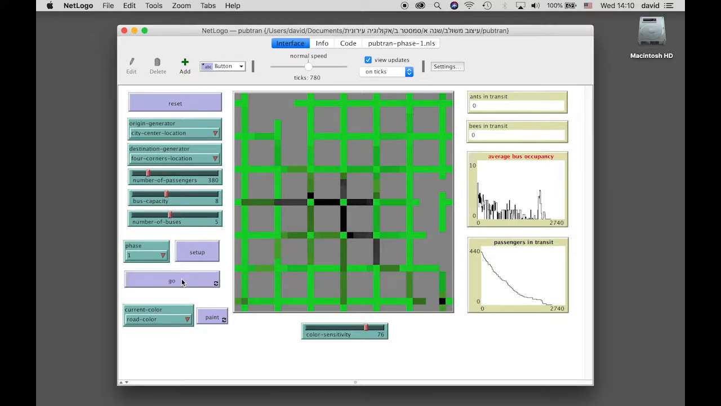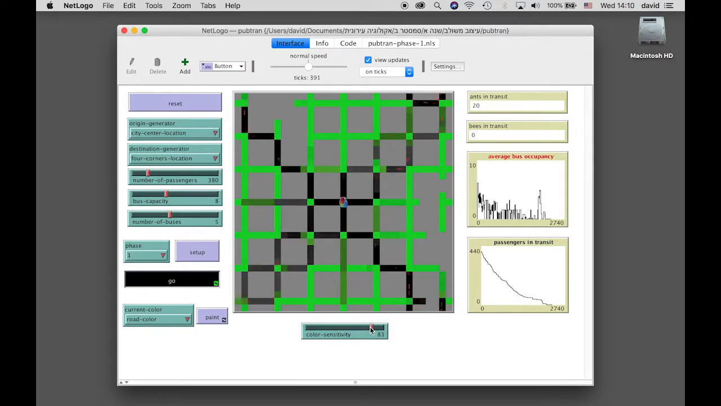Okay, now the ants are going about their business, trying to find efficient routes to reach the four corners, and you can see that they are quite successful at finding good routes. Now let's take the bees and let them follow the routes, and then we'll take the buses, and you can see how they are delivering the passengers.